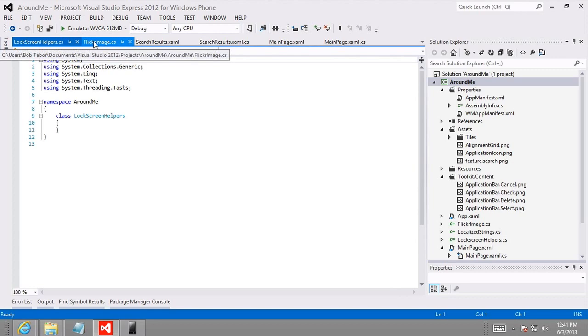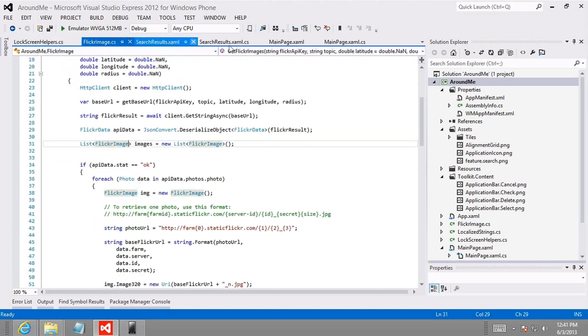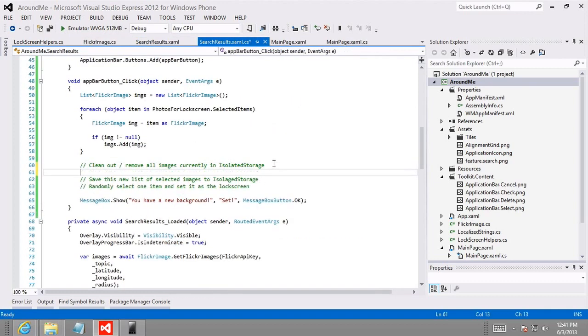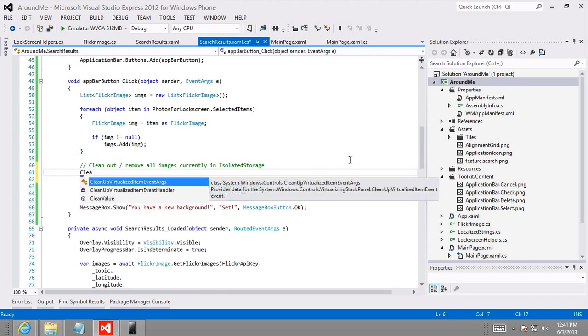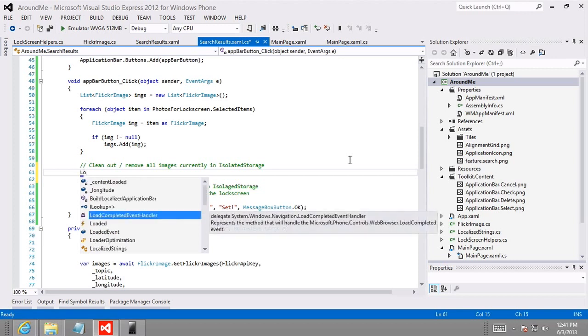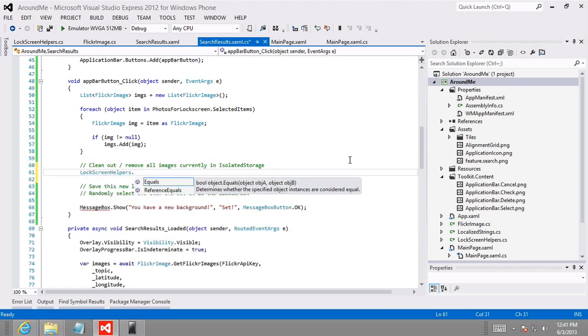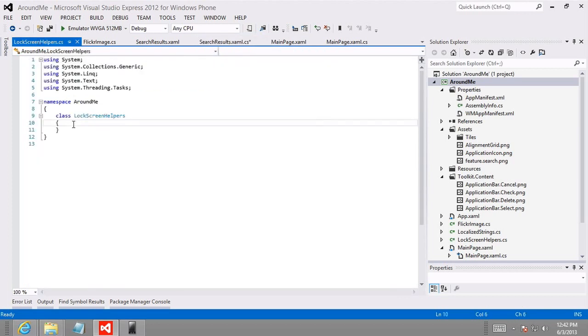And so the very first thing I want to do here is to clean out storage. So I'm going to come up with a helper method name called LockScreenHelpers dot, and I'll create a static method called CleanStorage, like so. All right, so now let's go ahead and implement that. So public static void CleanStorage.